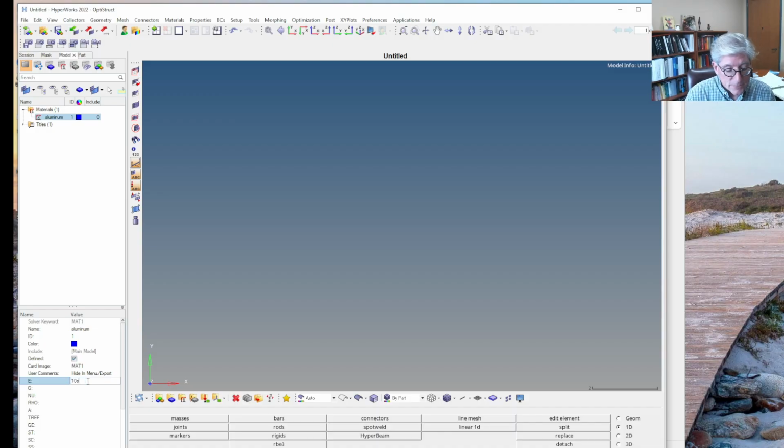We're going to be using inch, pound, seconds. So the units for Young's modulus are going to be psi. So it's 10 to the 6th psi. And then Poisson's ratio is 0.3. So there we go. And now that card is here.